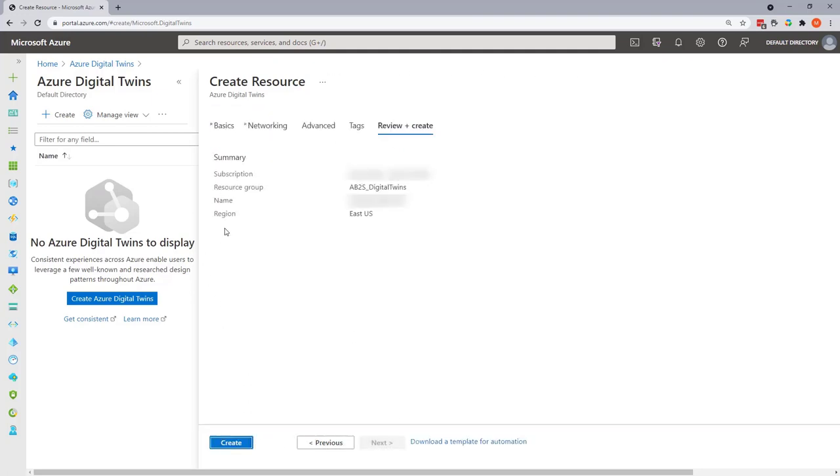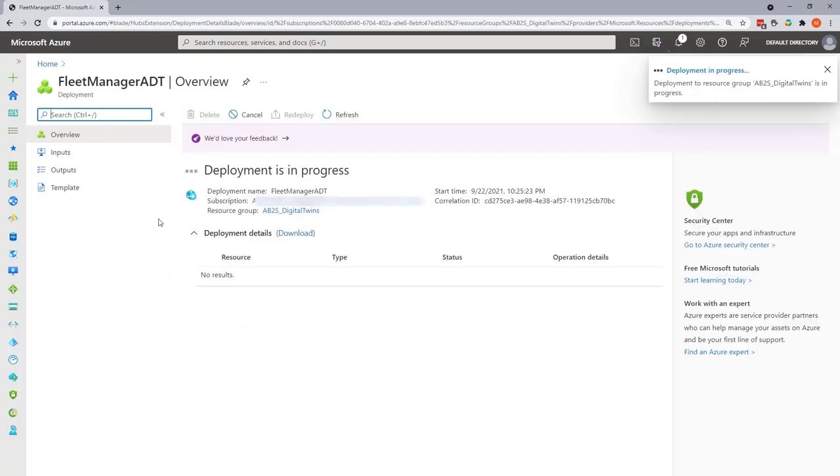I don't need any tags. I'm just going to go ahead and review and create this. And so this will go ahead and start deploying my Fleet Manager Azure Digital Twins.